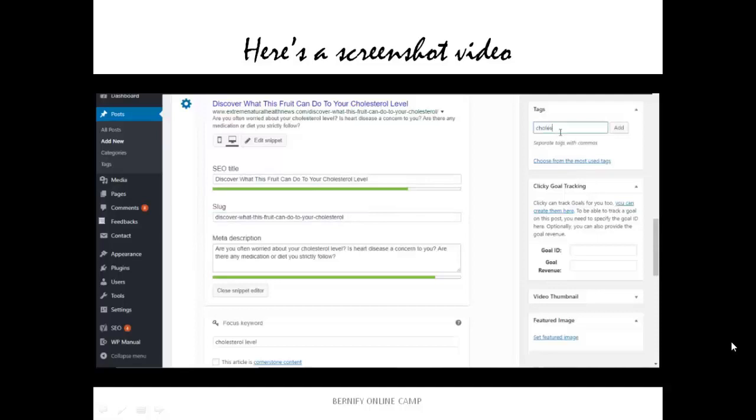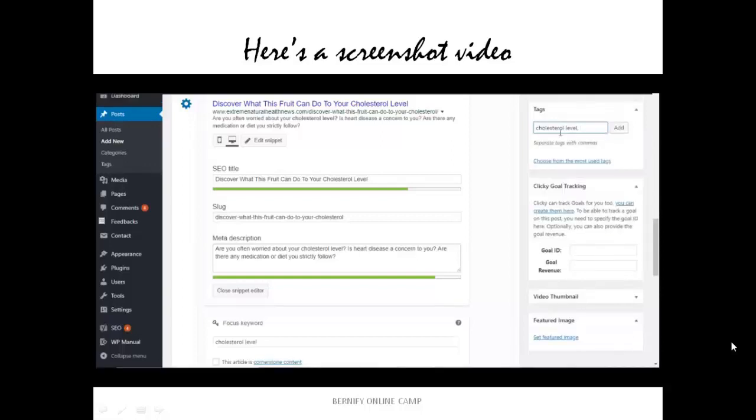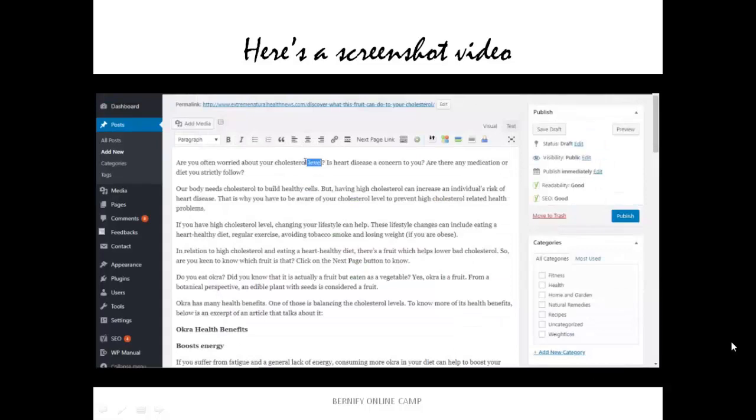So it's time for me to put the tag. So whatever your focus keyword is, you have to put it in the tag section too. So that's for the search engine to know that that's your focus keyword. And if someone searches for that focus keyword, chances are your content will be shown. And another tip is you have to put the main link of your website on your SEO keyword. I mean on your focus keyword.